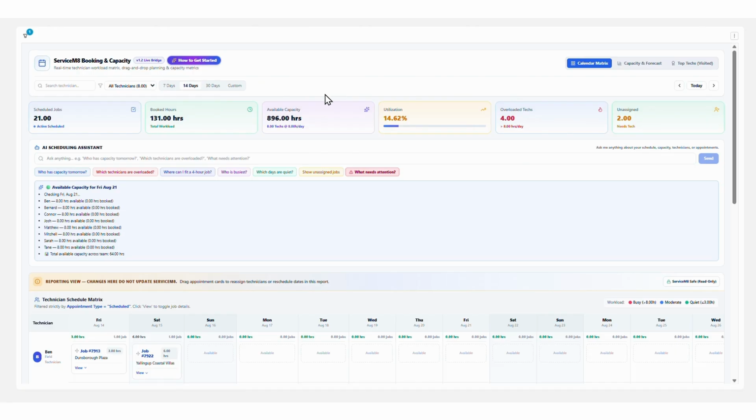Just underneath that, we've got our main KPIs. So at a glance, you can see the number of scheduled jobs, your total booked hours, availability capacity, overall utilization, the number of overloaded technicians, and any unassigned appointments. So before even getting into the calendar, you already have a quick idea of what's happening with the schedule.